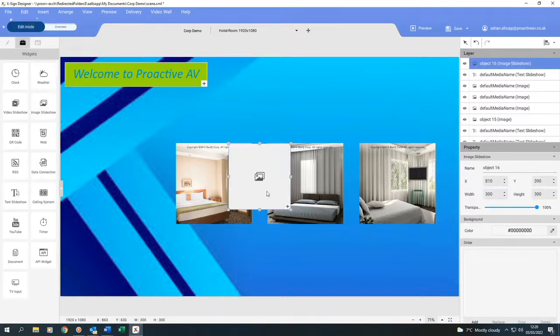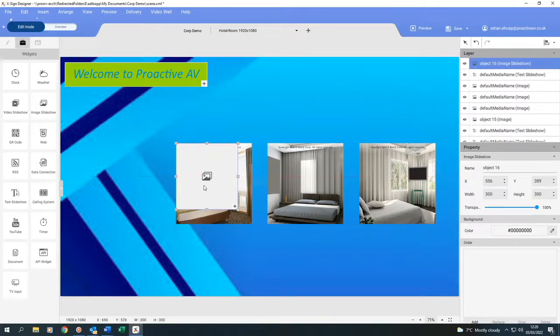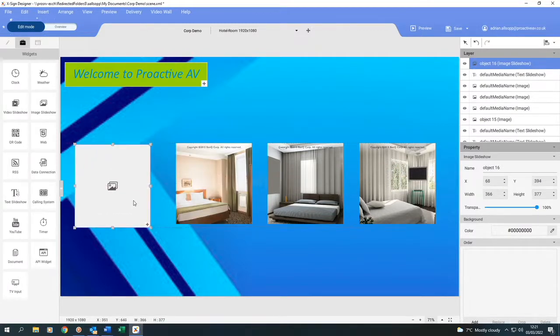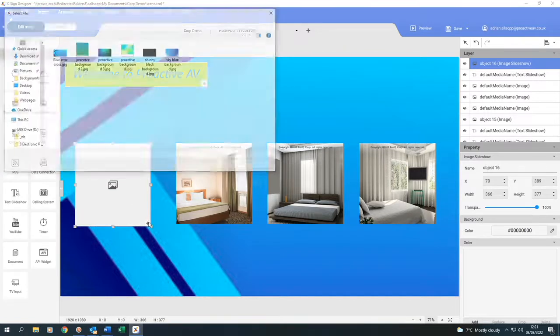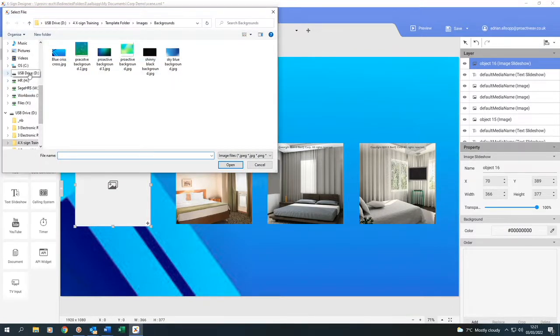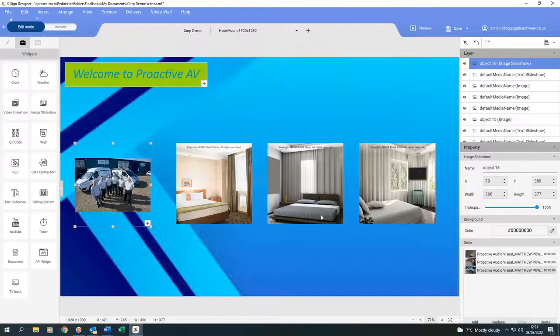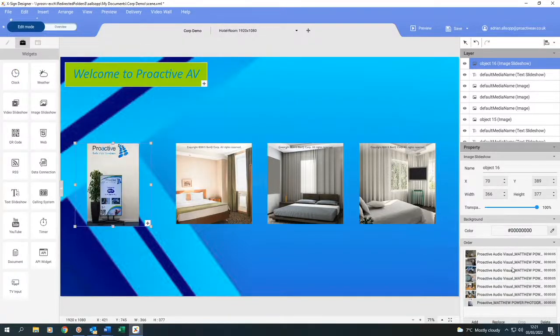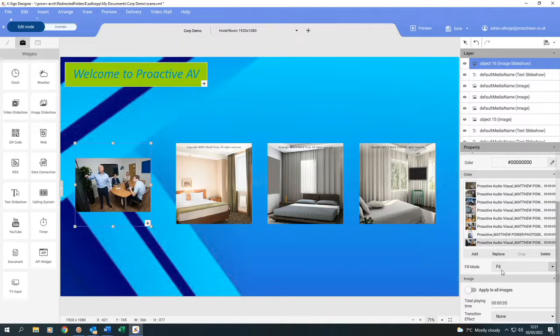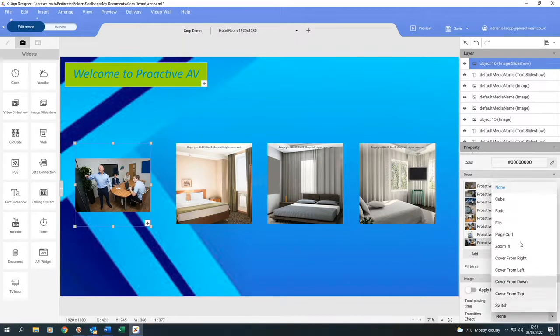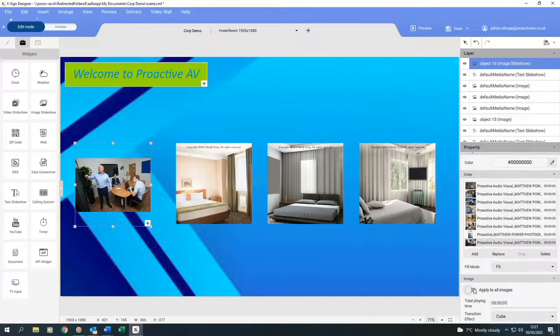Now let's click on this image and delete it. I'm going to go into my widgets, and now I'm going to do image slideshow. I'll just resize the box, put it where I want it to be, and click on the plus in the corner, and then I'm going to go into my files and find the images that I want to populate the box with. So let's just choose all of these images, click on open, they all drop into that box, and then if I go down to the right and scroll down, I'm now going to have the pictures fit, and I want each one to transition via cube, and I'm going to do that to all images.